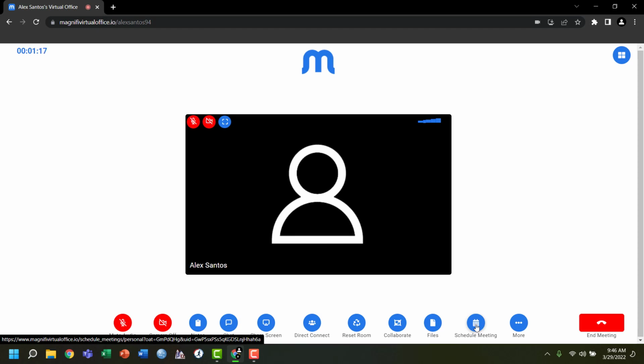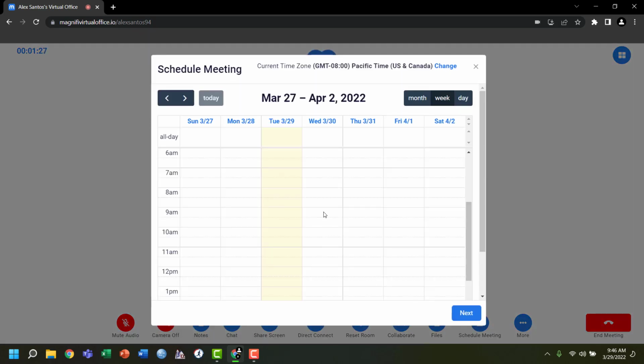The next feature I'll show you is the Schedule Meeting button. You're able to schedule meetings in Magnifi without needing to go through a third party. This makes it very convenient and a huge time saver when you think about it. If we click on the Schedule Meeting button, we can choose a specific date and time.